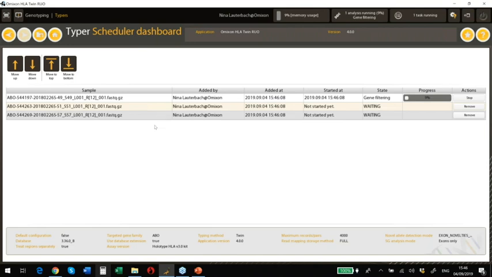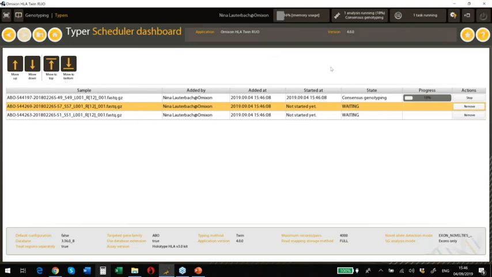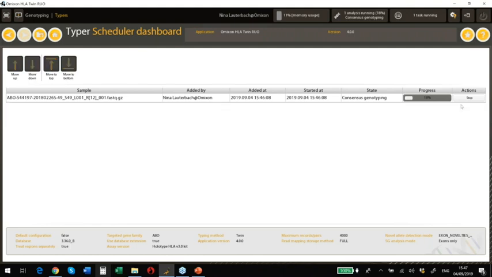If you, for example, need to prioritize the last sample to be analyzed first, you can select it and simply move it. Once this analysis is finished, it will start immediately analyzing the other sample. In Typer Scheduler, you can remove a sample from the queue if you made a mistake and don't want to analyze it, or you can simply stop the current procedure if you don't need to analyze that sample.